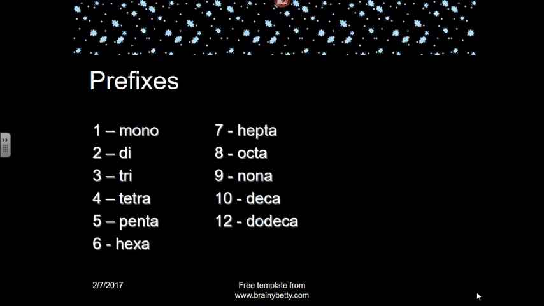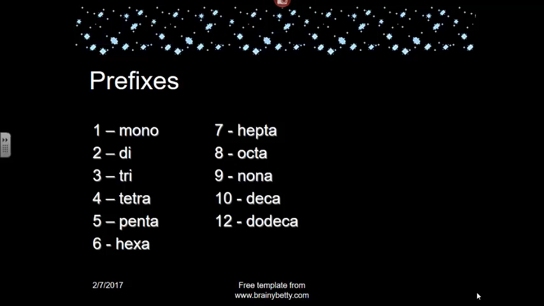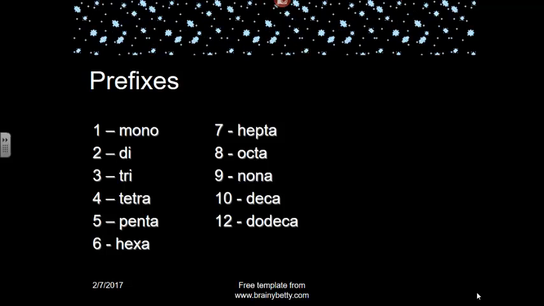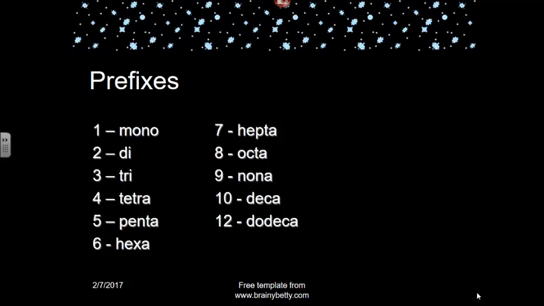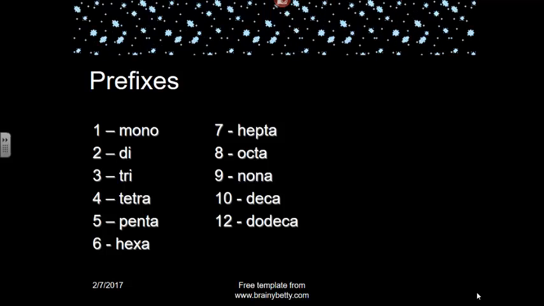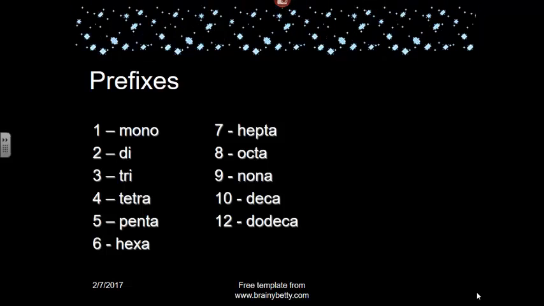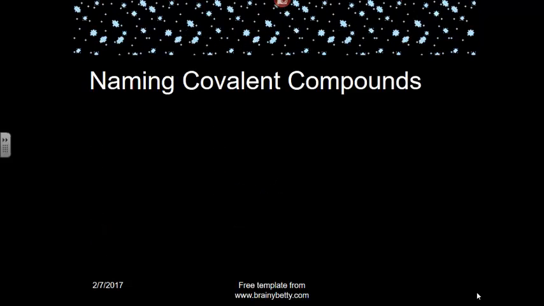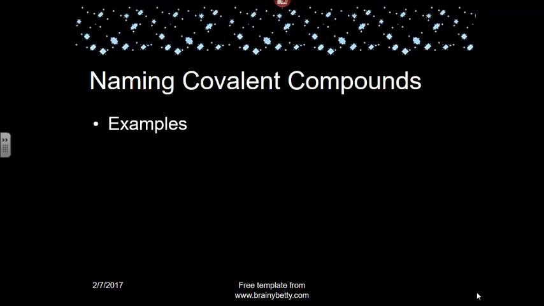Here are the prefixes that you need to know. This list is very similar to the hydrate prefixes that you've already learned. 1 is mono, 2 is di, 3 is tri, and so on. We skip number 11 because we don't really use it. So let's do some examples.